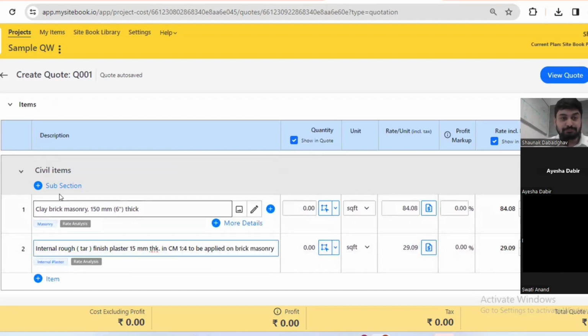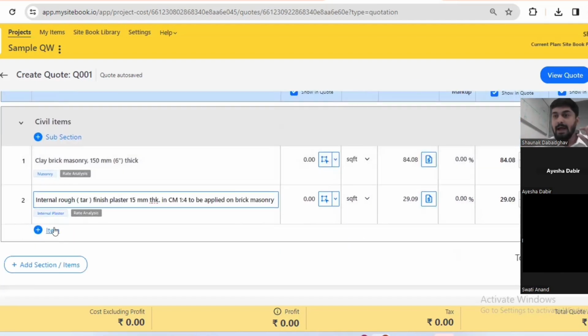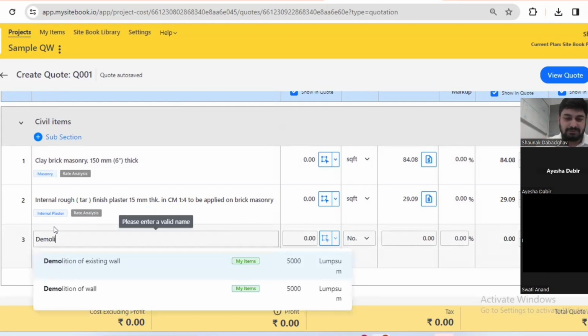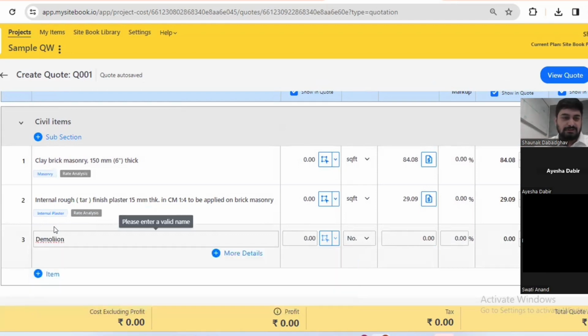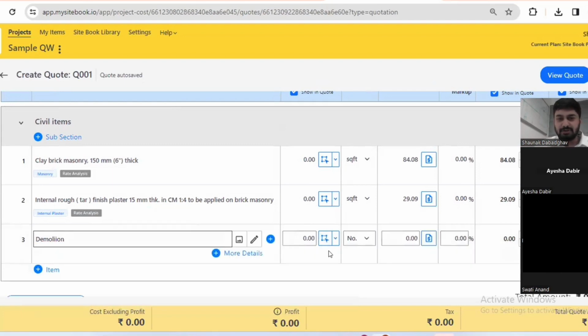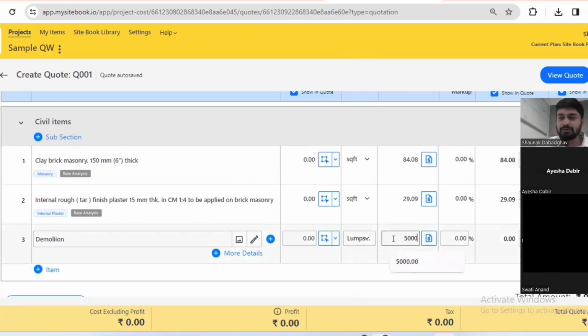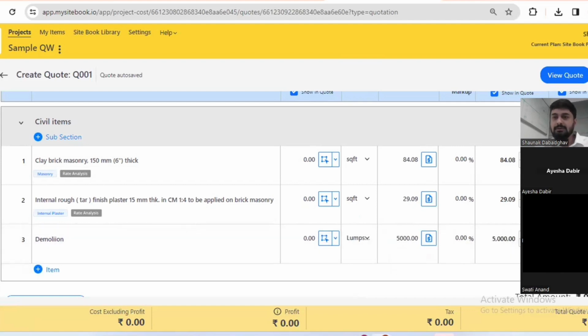Now, suppose there is an item I want which is not in the Sidebook library. Okay. So directly type it, whatever it is. So suppose maybe it is something like demolition. I have it already, but because I had typed it for someone, so I'll just put demolition here. Just don't mind the spelling mistakes. Unit, maybe it's a lump sum job, and my rate is 5,000 rupees for that. Done. This is completed. I have put the items ready, the rates ready.